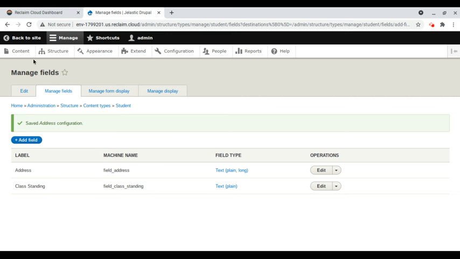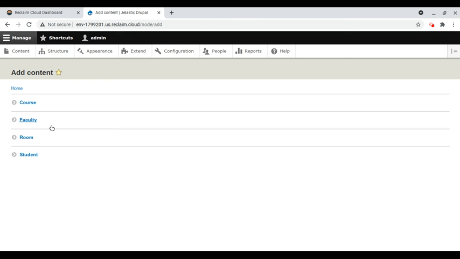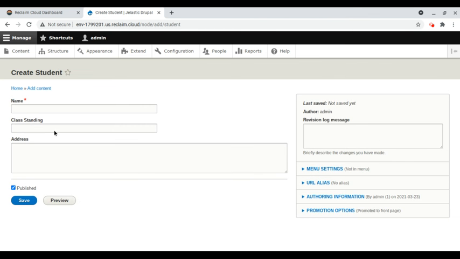So to create an actual student, we're going to go back to content, add content. And here's the other content types that I have. So I have a course, faculty, and room, and they each have their separate fields. So for room, there's a room number. Student, we can go ahead. Jimmy Clark sounds good. Class standing, say freshman, and then 123 Main Street.